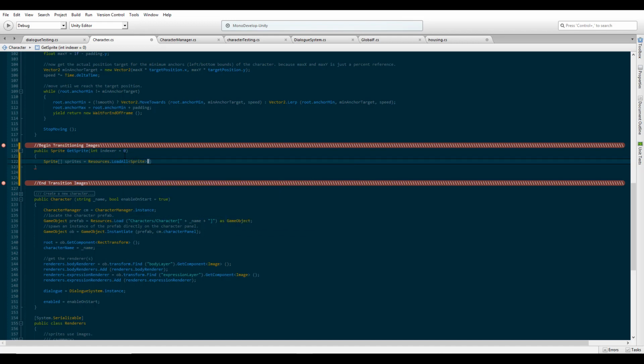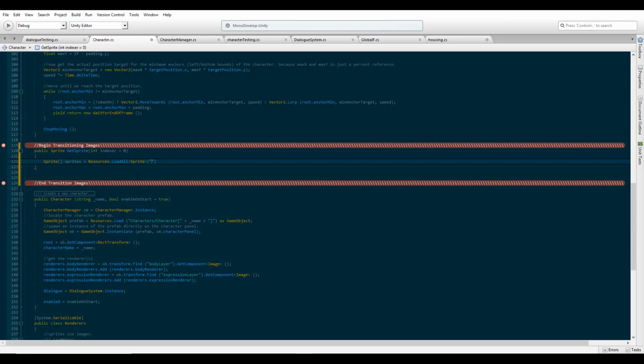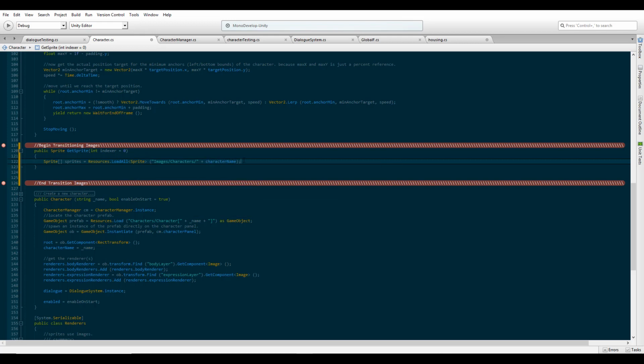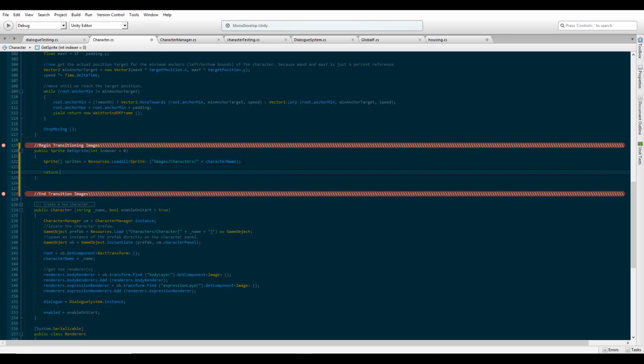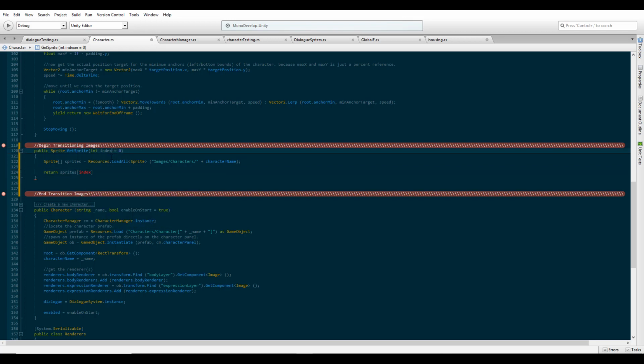And then the path, since we're loading from resources, let's take a look at that real quick. That will be Resources, Images, Characters. So I will be loading images dash characters dash character name. And that will get us all of the sprites in that texture. So what we'll then do is return the sprite based on whatever index we wanted to get. Return sprites[index]. I don't know why I called it indexer, a little typo there. There we go, sprites[index].